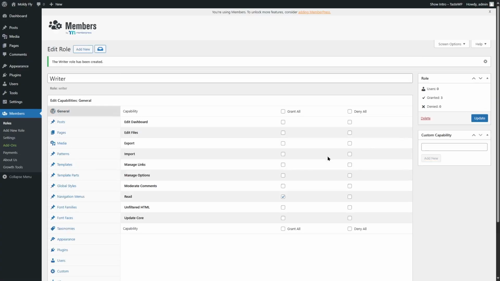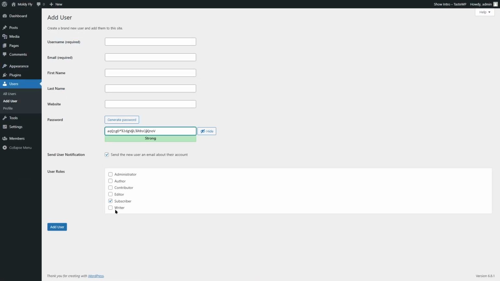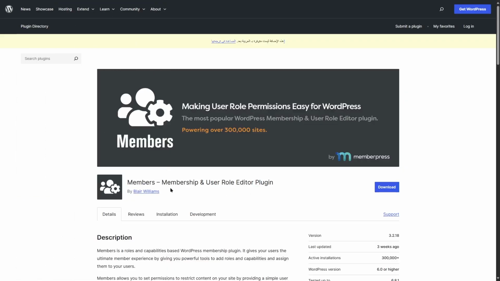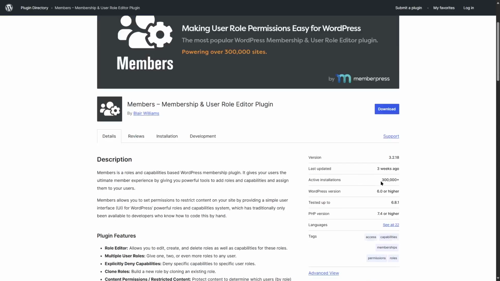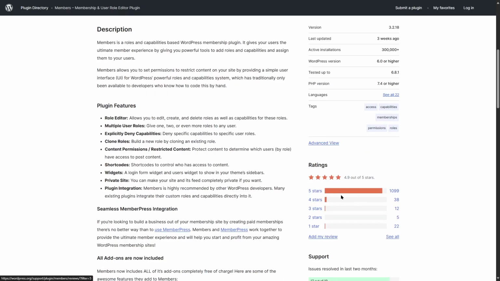We're also going to find out what are the capabilities of these existing user roles and how you can customize this. So let's get started. In order to do that, we are going to use a plugin called Members. Members is a plugin by Blair Williams, and it's quite popular. As you can see, it has over 300,000 active installations, and it has good 5-star ratings. With this, we can create custom user roles and assign different abilities or capabilities to those users.